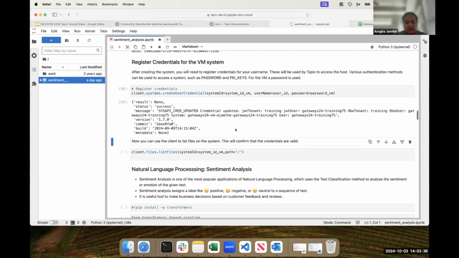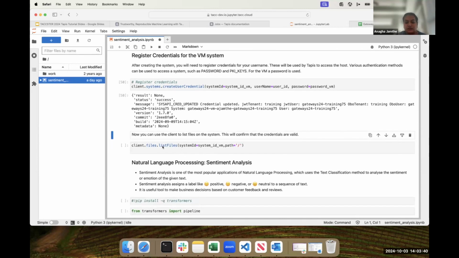I guess we can proceed. The next thing we're trying to do is use the files service. As Joe mentioned in his talk, the file service is also one of the core Tapis services. With the file service, you can do many operations. You can list files, upload files, move, copy. You can also do Linux operations like mkdir, chown, chmod, all those things.